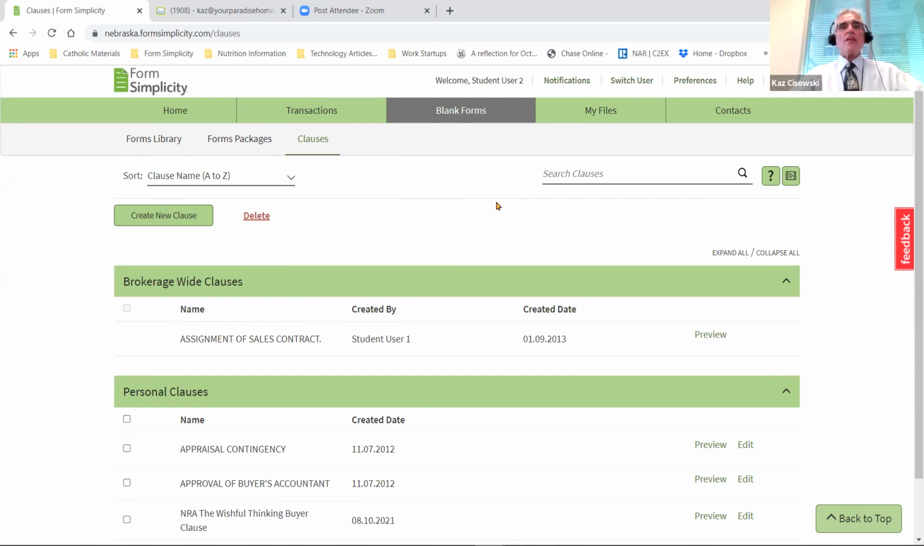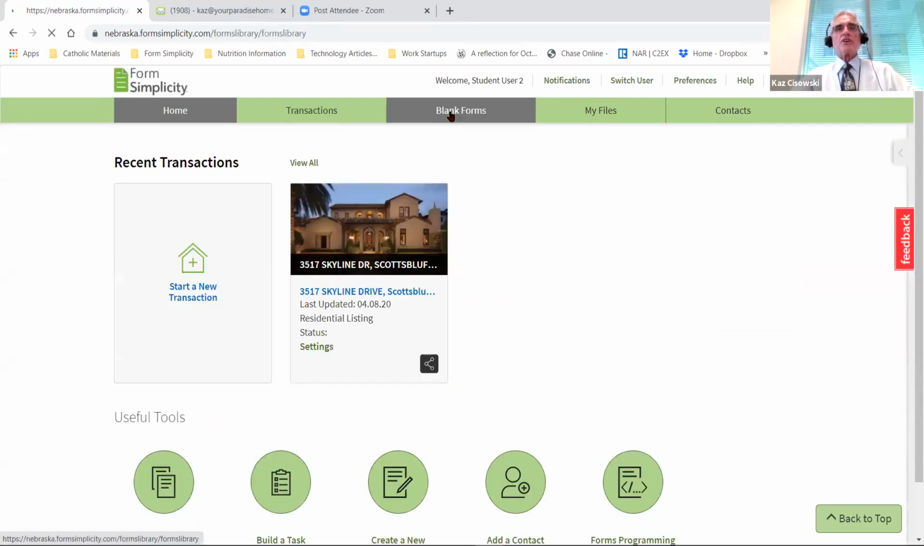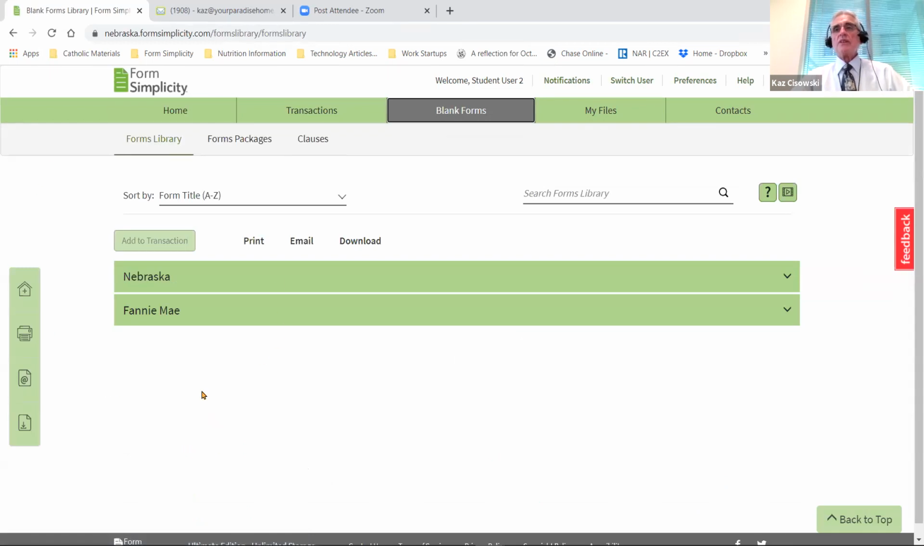Okay, the next thing I want to talk about, just very briefly here, is to go into your forms library. When you click on blank forms, this is going to give you a list of all of the forms that you have in certain libraries. Now, all I have access to here is the Nebraska and Fannie Mae forms. Some of us may have forms programmed by their brokerage, so you may see an additional library here. And some of us might belong to another association, and therefore they may have another library here that may have Form Simplicity. So you may have that there as well.